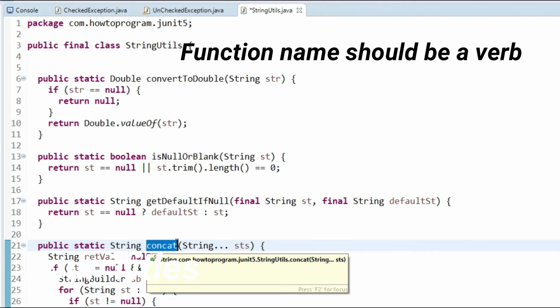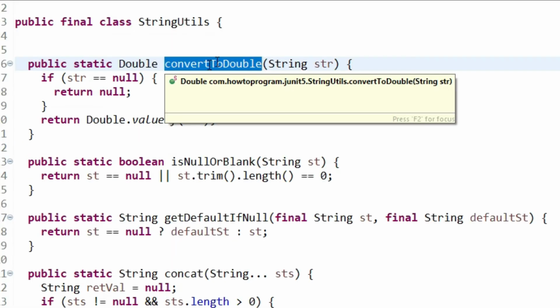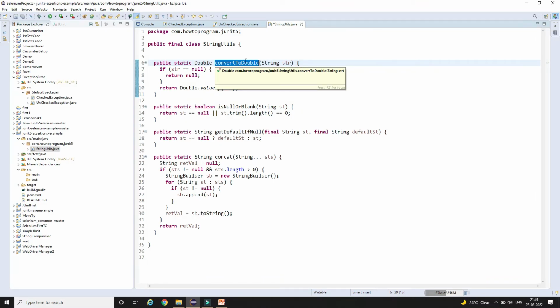Like here, concat concatenates the passed strings. When we are using compound words, that means words with multiple words combined together, we are not allowed to put a space in between. Then how will each word be separated? So we have some conventions around it.